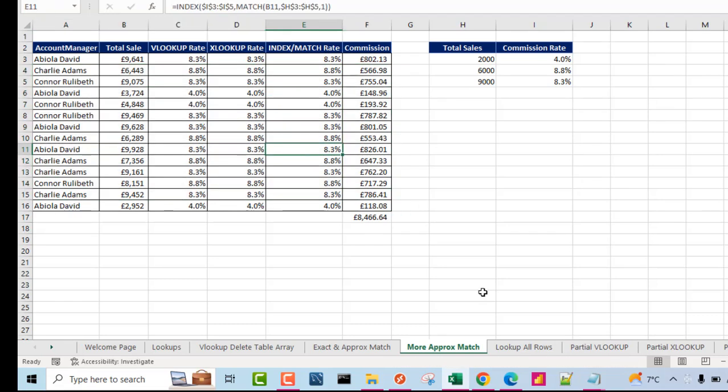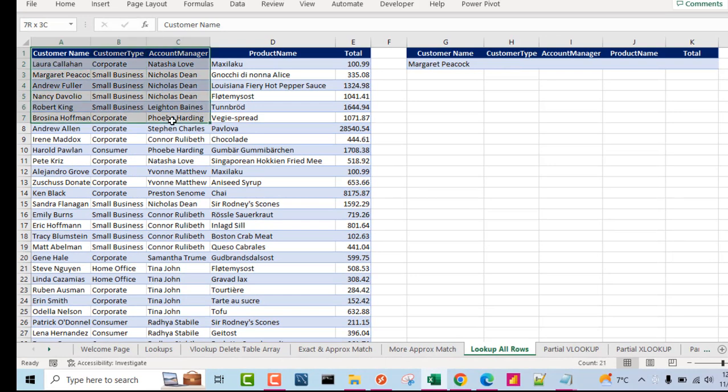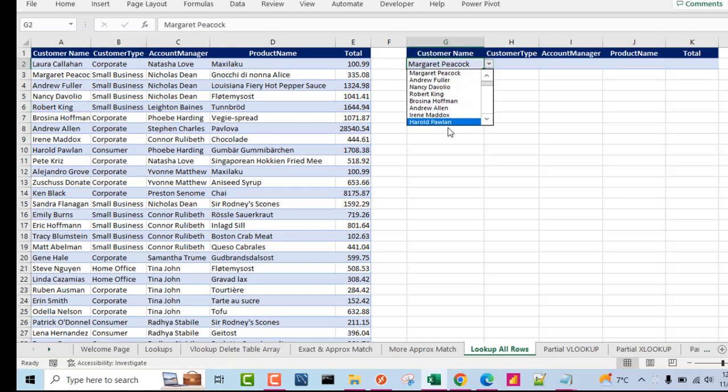So this is basically how you can perform another type of approximate match. Let's move to the next example, which is looking up all the rows. So I'm going to come here. Now I have this list of details, information of customers. You can see customer name, customer type, account manager's name, product name, and the total sales for each of the items. In cell G2, I've got what is called a drop-down list data validation, so I can select whatever names I want from here.